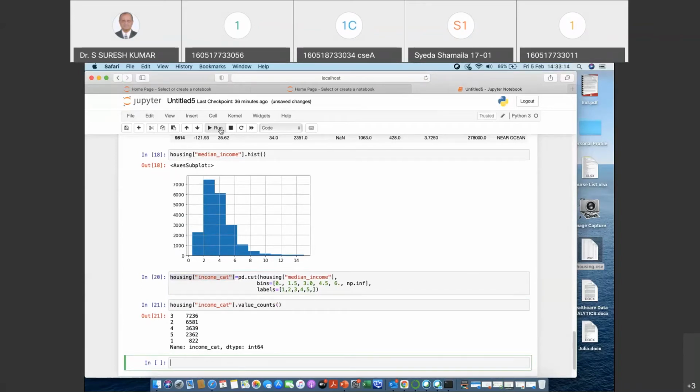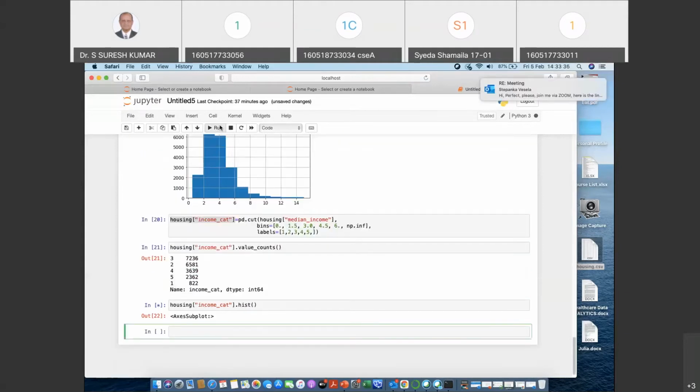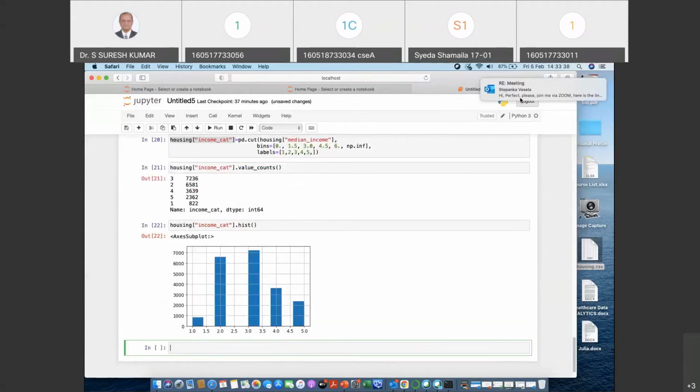Now, like I said, there are two kinds of people. Some people might understand from this, whereas the other people will say, let me see something and then I will understand. So we will help those guys also. I'll say housing of income underscore cat, and let's plot a histogram. So I said dot hist, and it gives me my histogram for all these things.